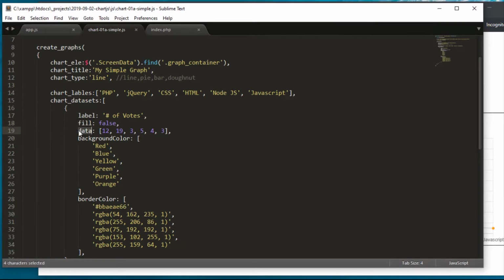And then next part is the data. How many different values does this have? So for example, up top here, I've got 1, 2, 3, 4, 5, 6. And then it has 6 values in here.